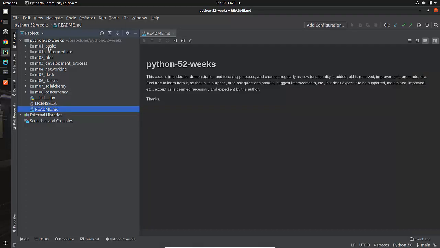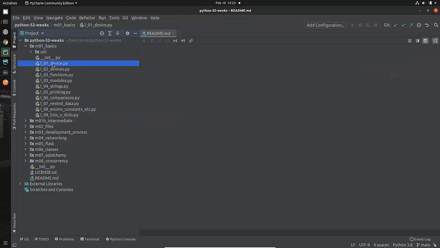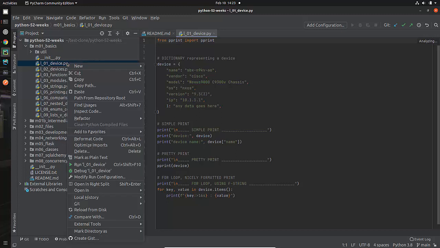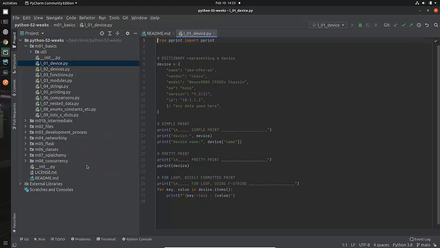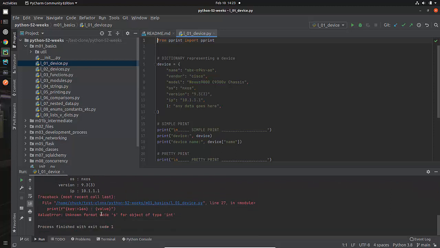So I came in here and I actually discovered something. L01 device. I should be able to run this. It's the simplest thing that we've got, so I'm going to go ahead and run this. And here we go, run L01 device. It's going to pop things up and everything runs except at the very end.